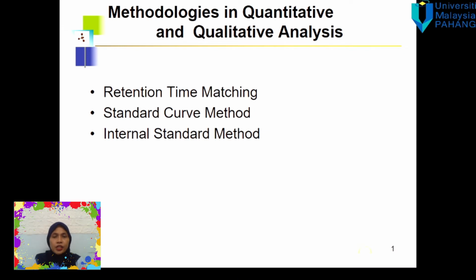Assalamualaikum. In this session, we will continue with the methodologies in quantitative and qualitative analysis in HPLC. For qualitative analysis, normally in HPLC, they use the retention time matching, and for quantitative, we normally use the standard curve method and internal standard method.